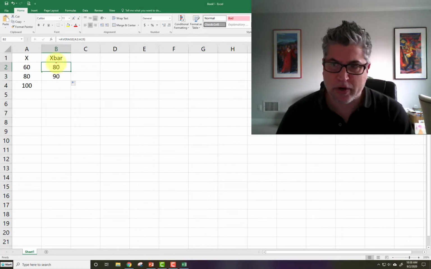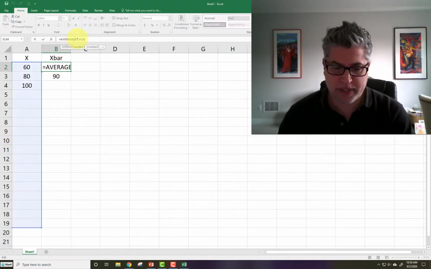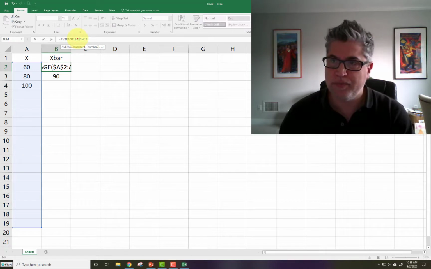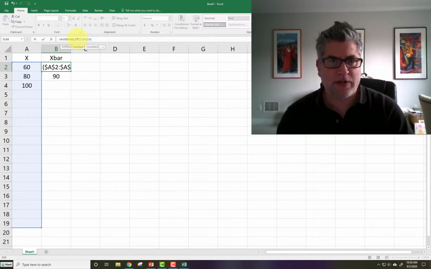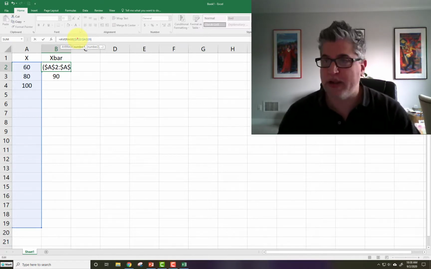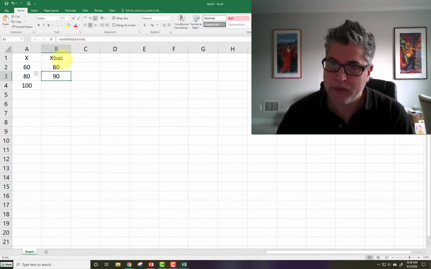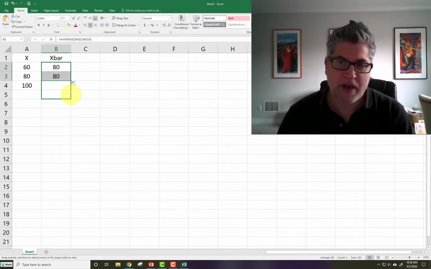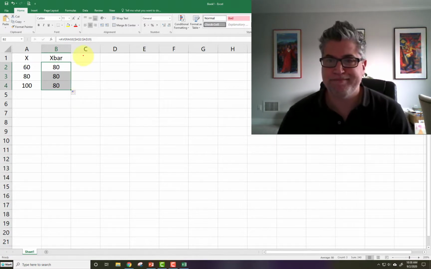So I'd like to anchor this number here. I'm going to put a $ sign in front of the A and a $ sign in front of the 2. While I'm at it, I may as well do it in front of the other numbers as well. Those $ signs mean that I don't want to update that part of the formula whenever I copy the formula down. So I still get my 80, but now when I copy it down, I get 80s again.